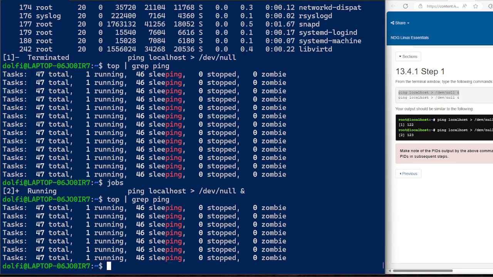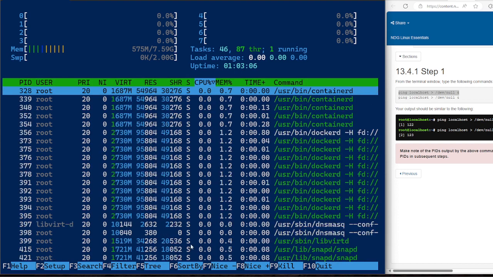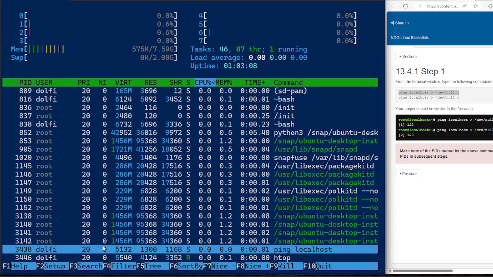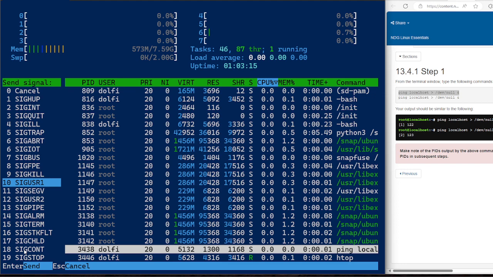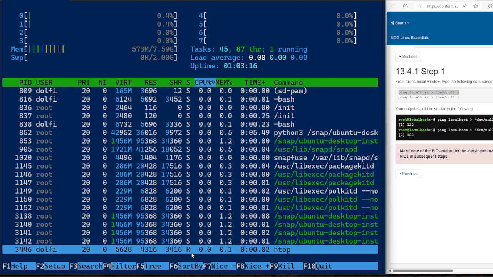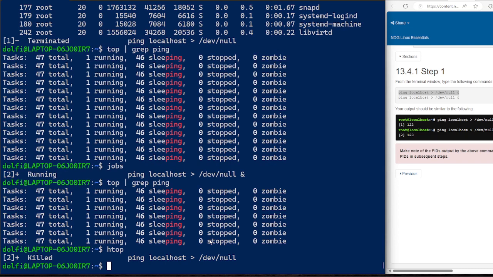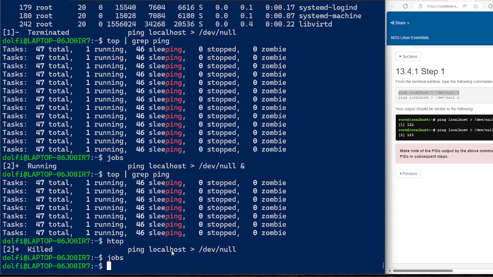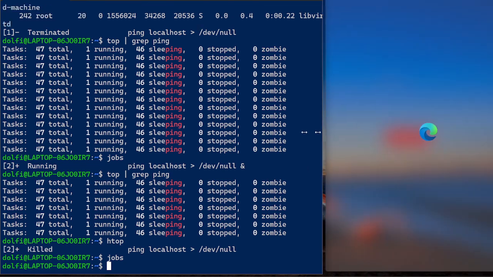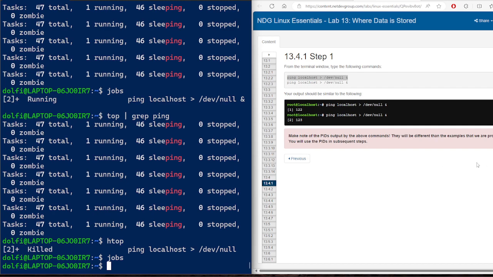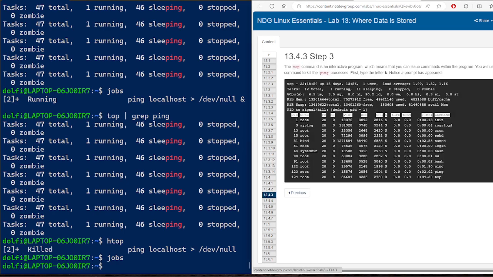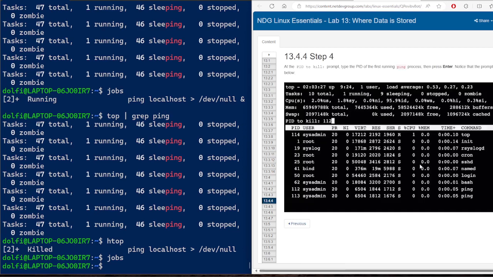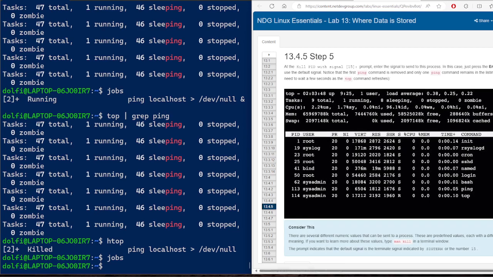Okay, so Q, let's try a stop, and then let's scroll down, and I have this one here, 3438. So I press K, and I select the signal to be 9, and then it's closed, and then Q, and then one more time jobs, and no job with ping is available now. However, the signal is different, so 15 and 9 are not the same. The most popular one is 15, but 9 is also very useful, so if 15 does not work, then use 9.